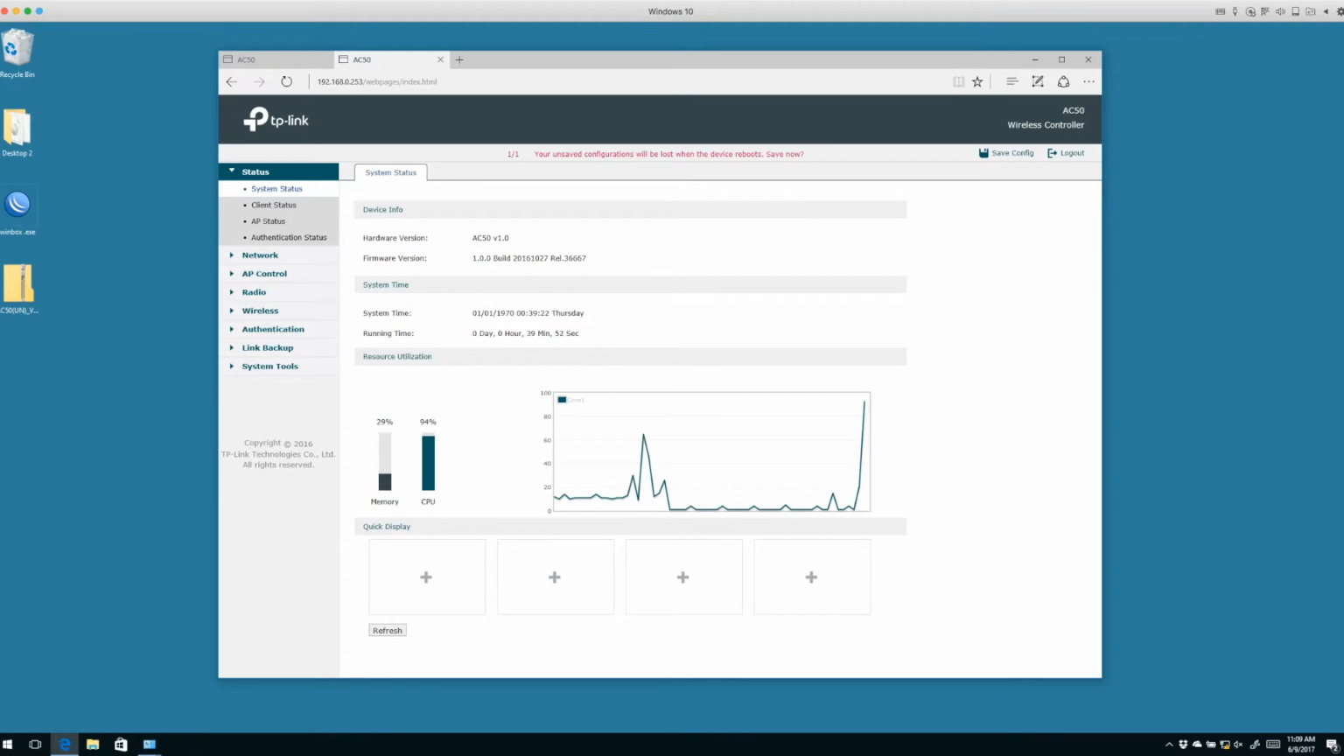All right, so I'm logged into the AC50 now. This is the status screen, which is the first one that shows up. It's always a good idea to upgrade the firmware on any network device, especially one like this that is fairly new to the market. That ensures that you have the least amount of problems as you begin to configure and deploy.